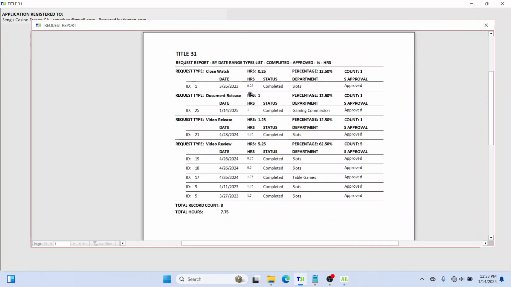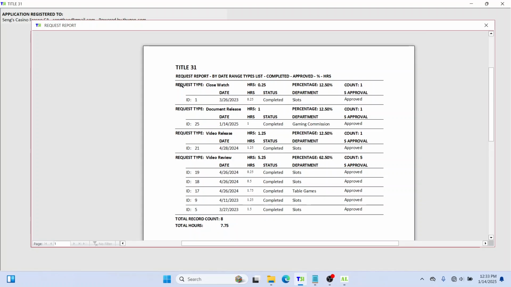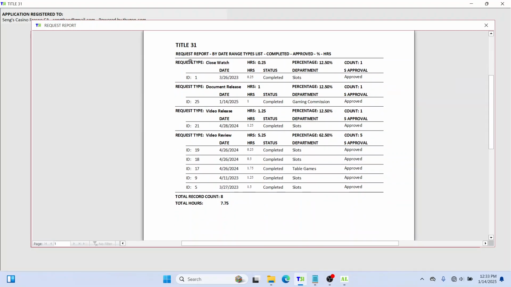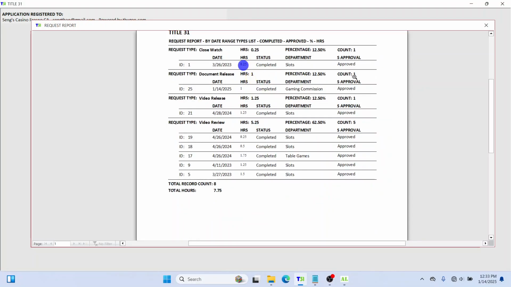So this report here lists the request type. We have close watch, document release, video release, video reviews, and so forth, and then it gets the hours. It tracks the hours here, and then status, completed, approved, and so on, and it counts it. So you have a total of 8 total hours that we spent, and then percentage as well.